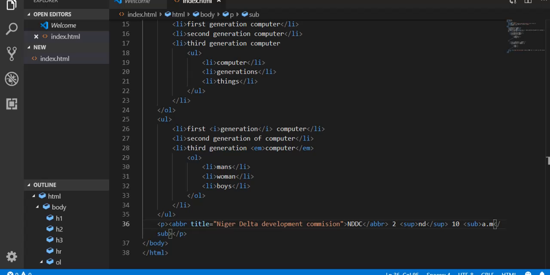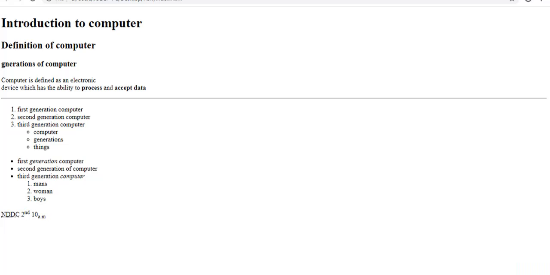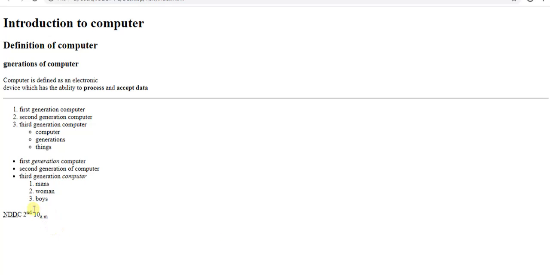Just take it back to your work. This your sub must be close to your 10, and this your second sub must be close to your second. Press Control S, which is save, and F5. You can see it comes closer. So that is how to achieve our superscript and our subscript.